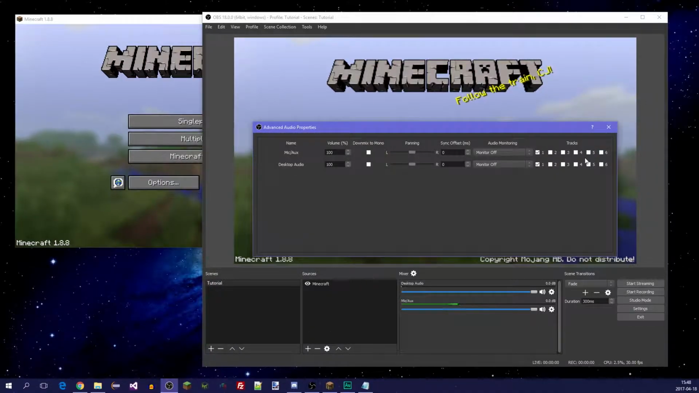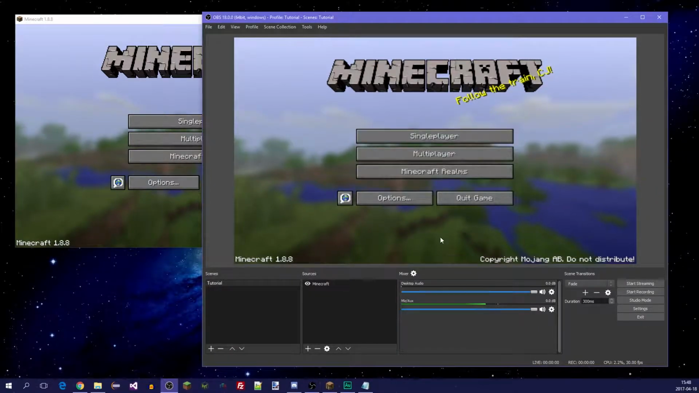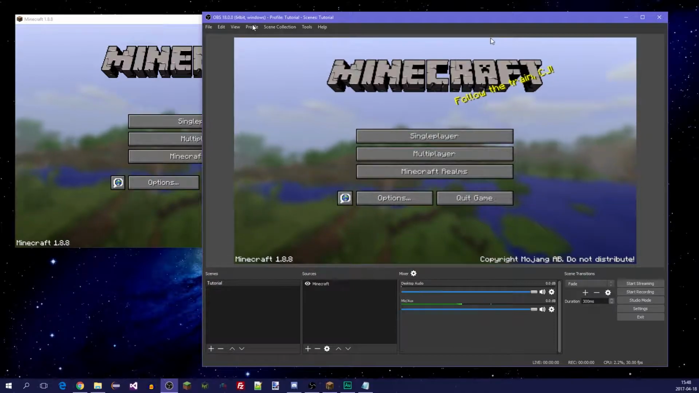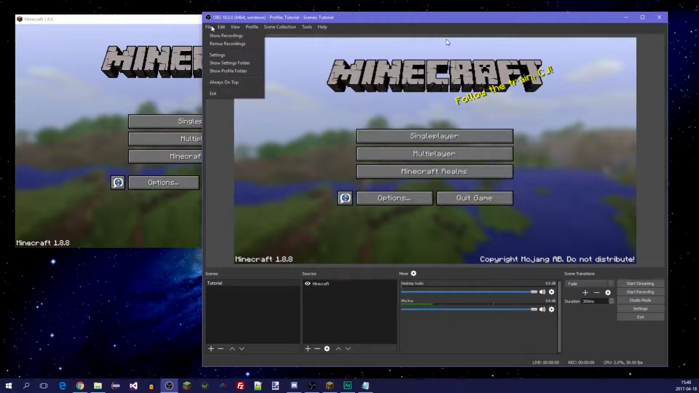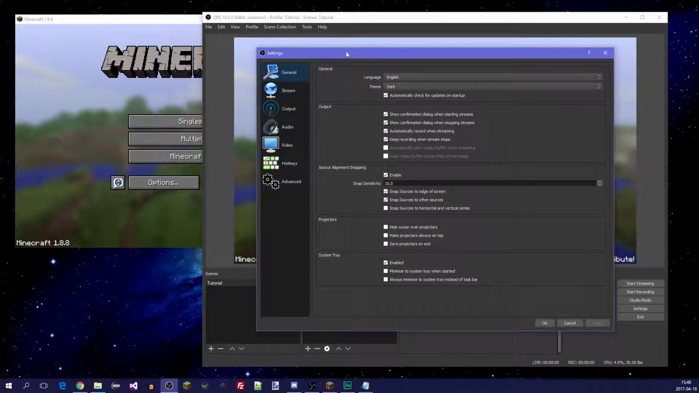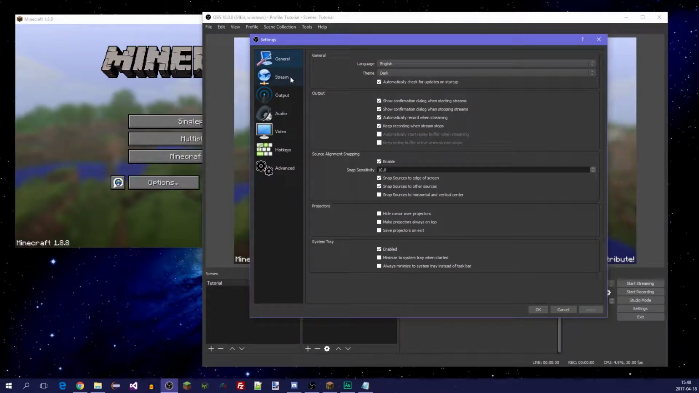So if you want to avoid that problem, just take the first ones and untick the other ones if they're ticked. Now moving on, we're going to go to the settings. You want to get into the file and settings, and we're going to go through the essentials basically.